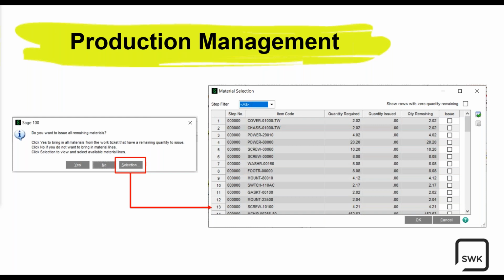click yes to bring in all the materials, no to do it manually like you had to before, or selection to select them. So if you click that selection screen on the right-hand side, you can go ahead and check the issue box for all those parts that you would like to issue, and they'll come in automatically to your transaction.